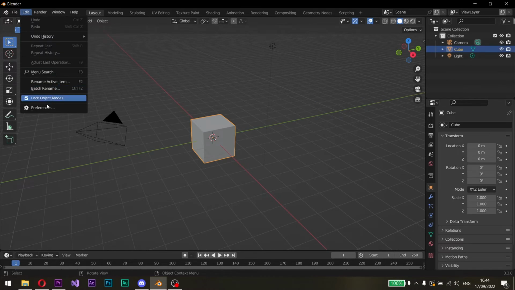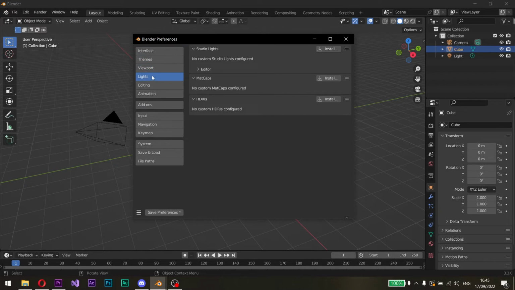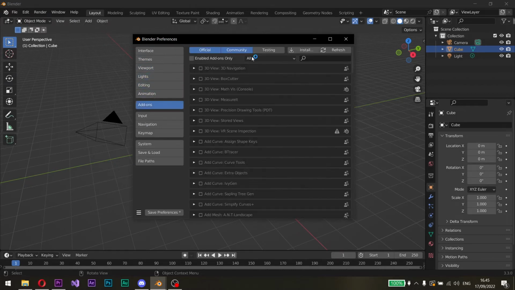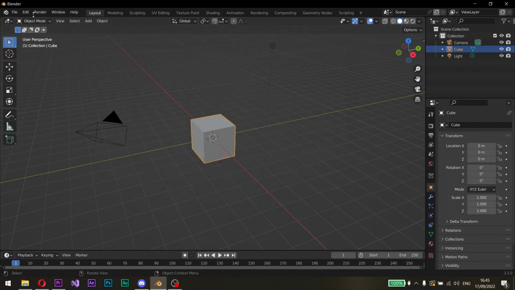The edit window is where we can change Blender's core settings. We can change how the UI looks, change its themes, keybinds, inputs, navigation, systems, and even install add-ons through it. The render window is for rendering images, animations, and audio.